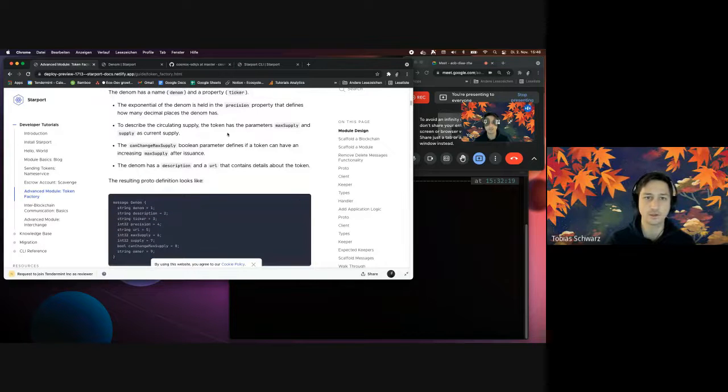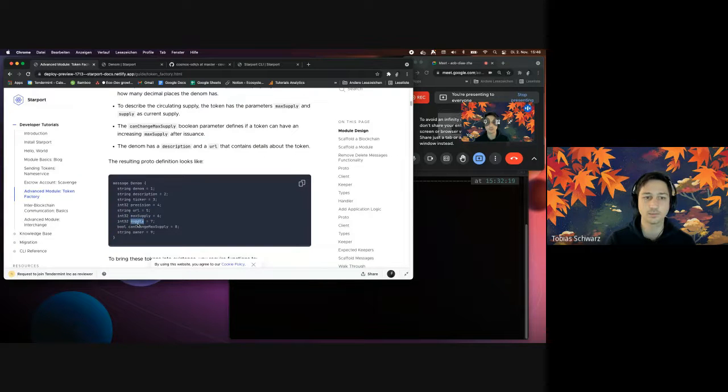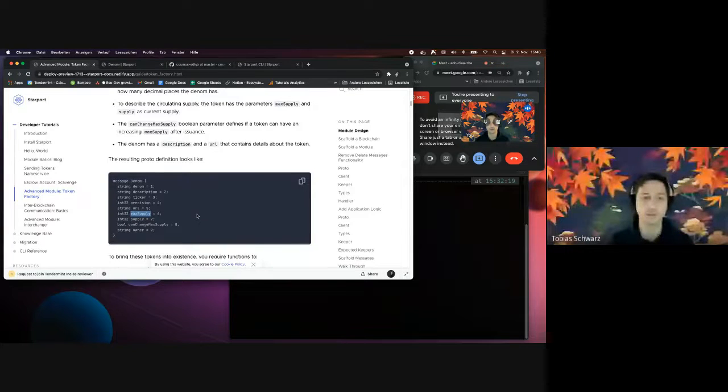On here you see all these items, right? It has a denom and it has a ticker, both strings. It has a description, so you can describe what the token and denom does and eventually what purpose it has, and a URL where you could read up more information about this denom. It has a supply and a max supply. The supply is what's currently in circulation. Max supply is what is allowed to be in total circulation.